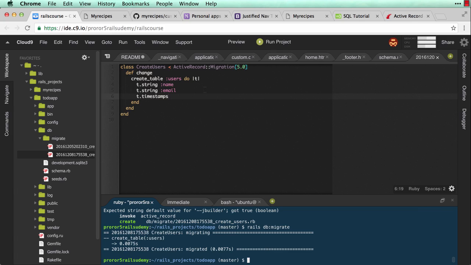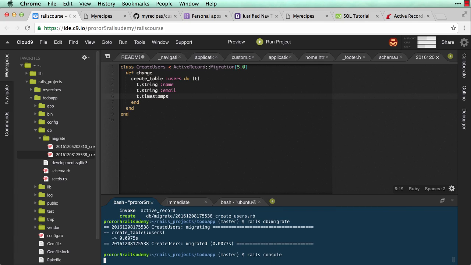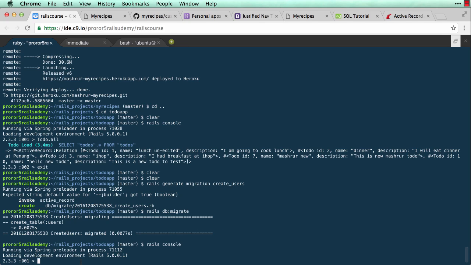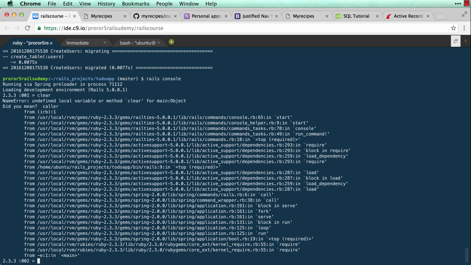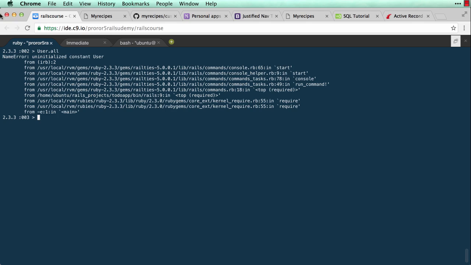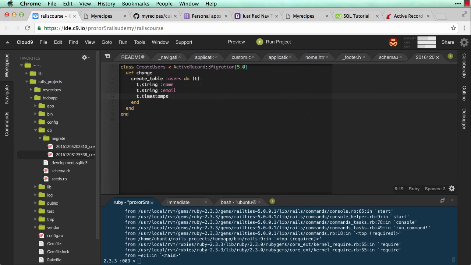Okay, so now I have a users table. And if I pull up Rails console and expand this, whoops, I'm in the console, so I can't do clear. I have to do Control L to clear it up. Okay, so if I type in User.all, it says uninitialized constant User. So what that means is I don't have a model for user. So I'm not using Active Record as yet. All right, so I have to do that.